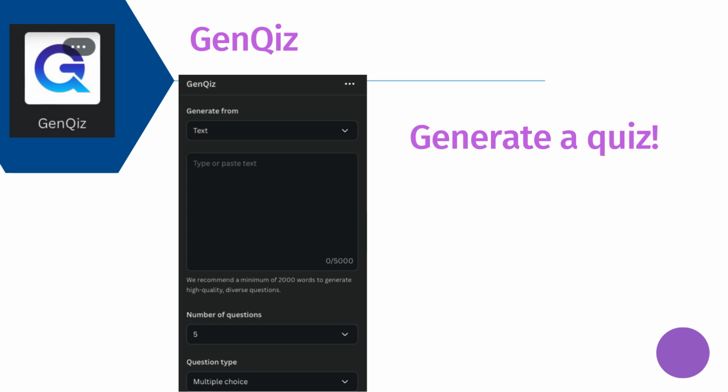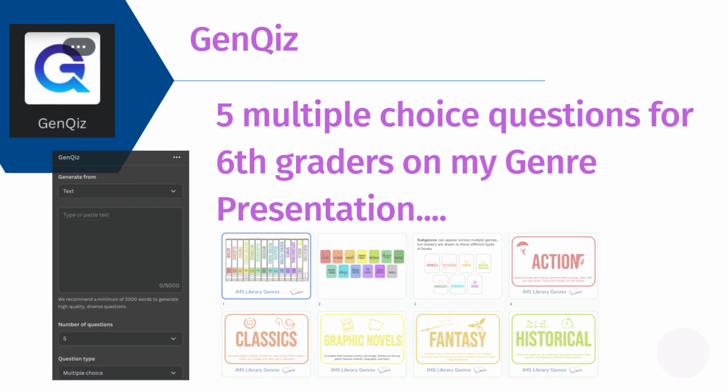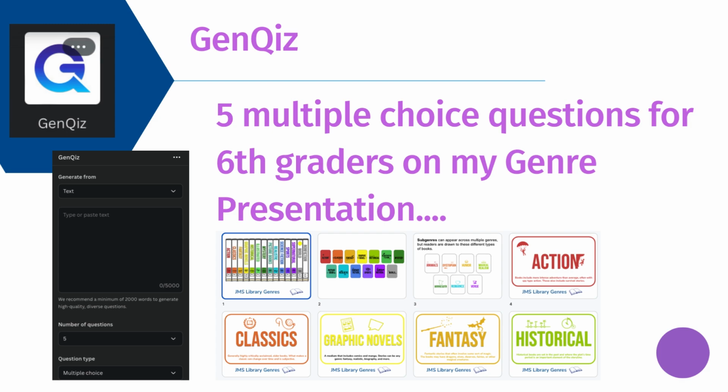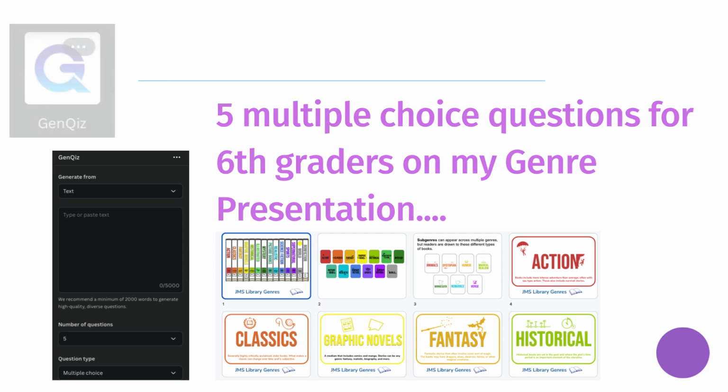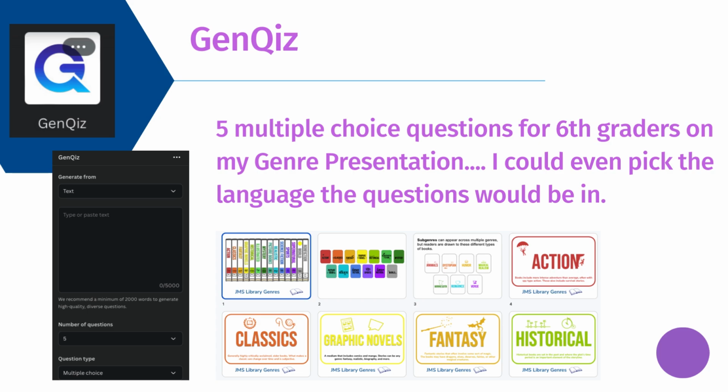But on my computer, I was able to download my genre presentation as a text file and copy it into the app, and I pasted it in and crossed my fingers. I chose 5 multiple choice questions for 6th graders. I could even pick the language I wanted the questions to be in.